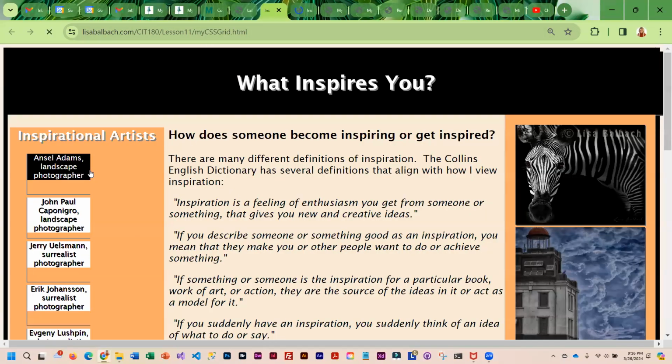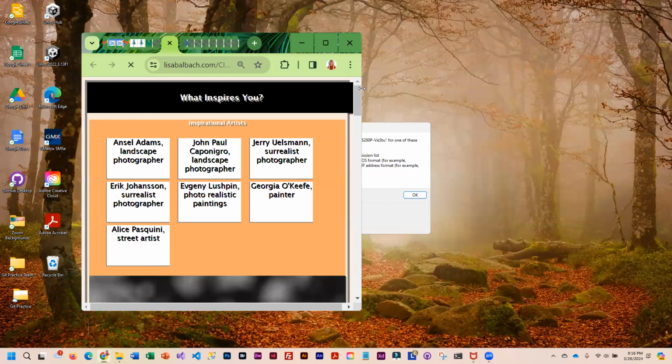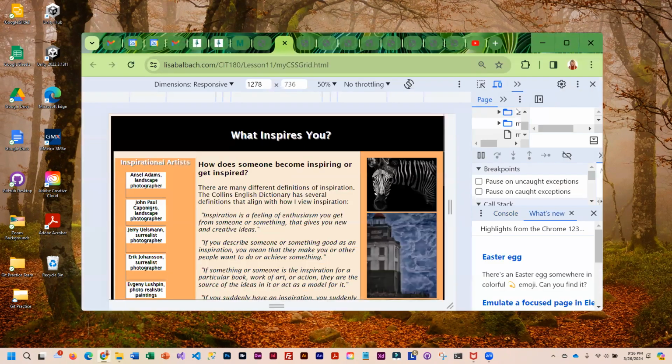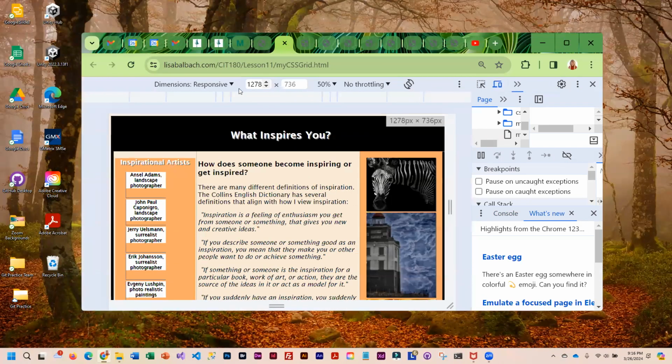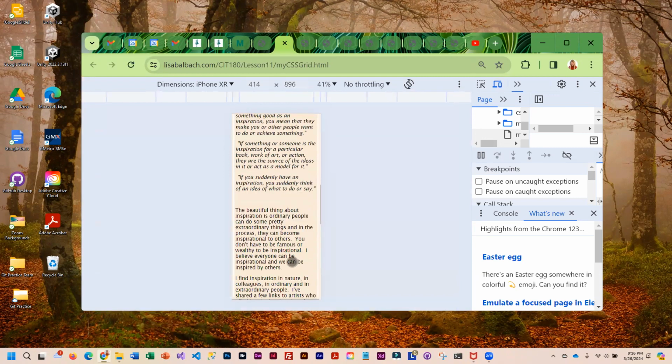Okay, so this is CSS grid, which means that it is going to be responsive. And if I pressed F12 and I turn on the emulator, go down to the phone level, you can actually see what it's going to look like on a phone.